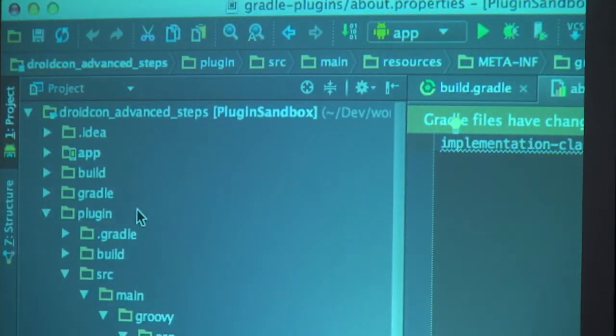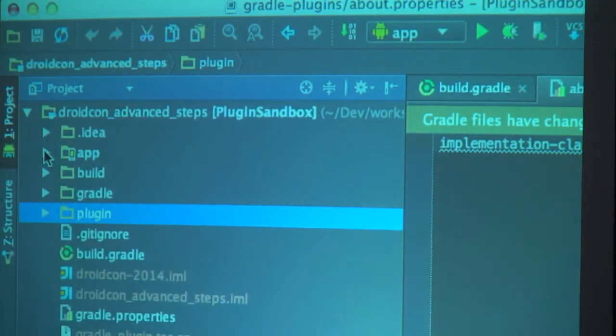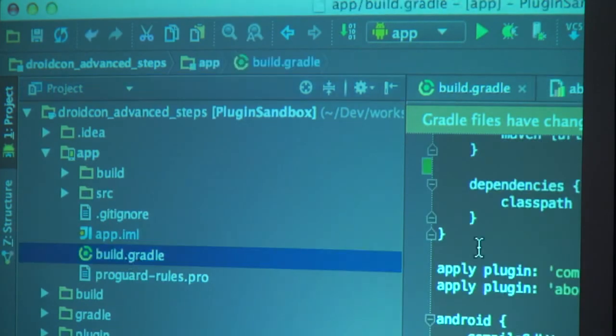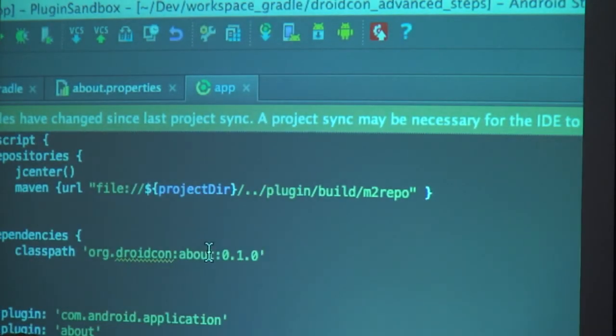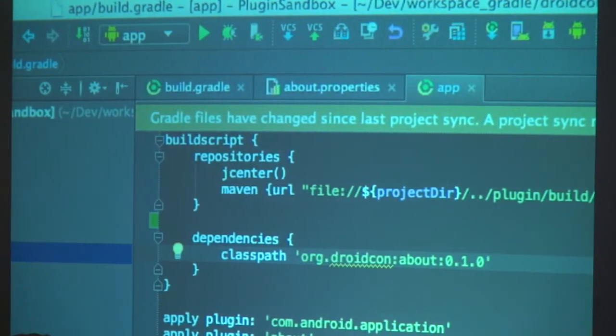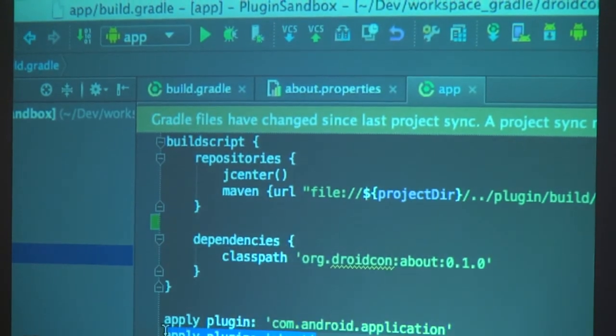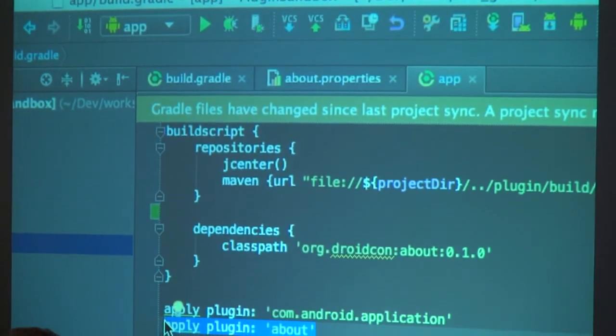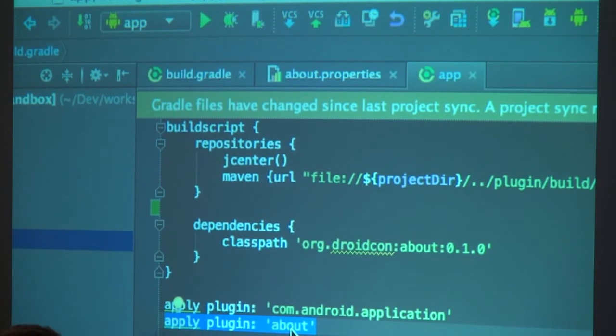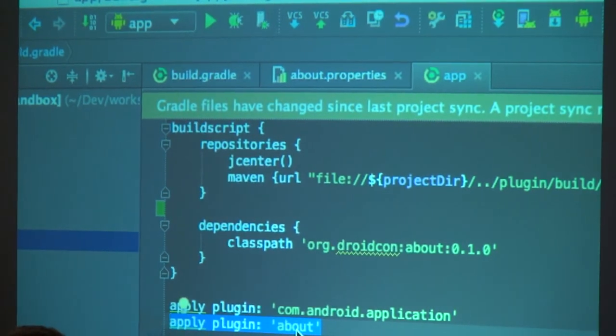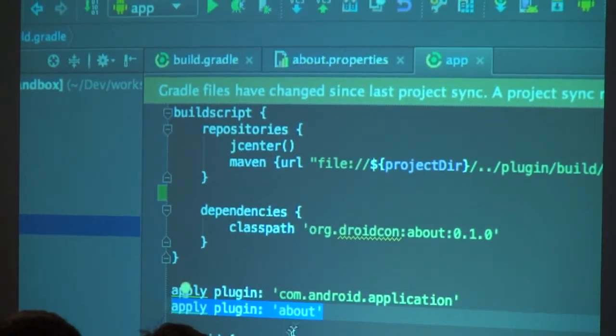So now in my Android project, I can reference this here. Instead of applying the class, you can apply the actual name of the plugin. And Gradle will look into the classpath for a specific jar with this descriptor.